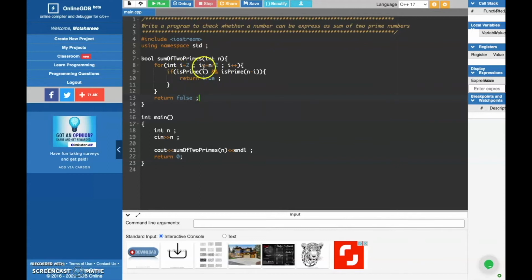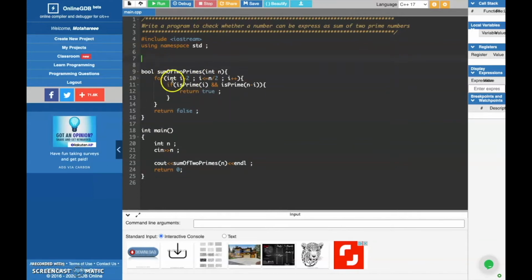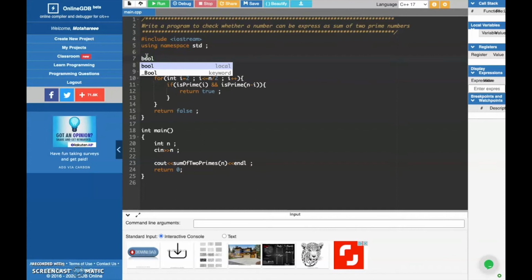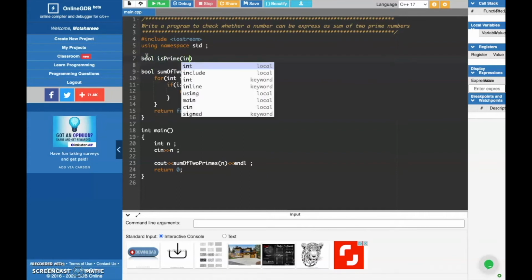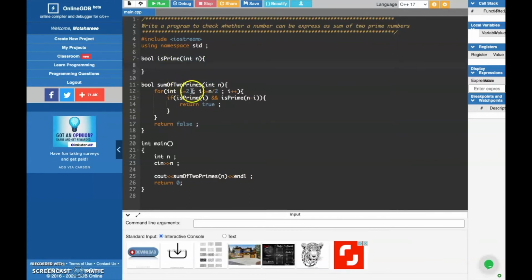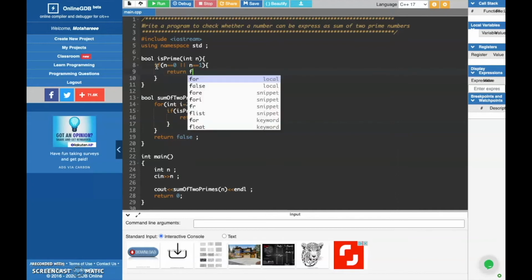Now we need to develop this isPrime function. And since we are calling this function inside sum of two primes function, we need to put the definition before this function. So the output of this function is Boolean as well. We never call this function with 0 and 1, but if we want to have a complete isPrime function, we can just include these cases. If n is equal to 0 or n is equal to 1, we need to return false.